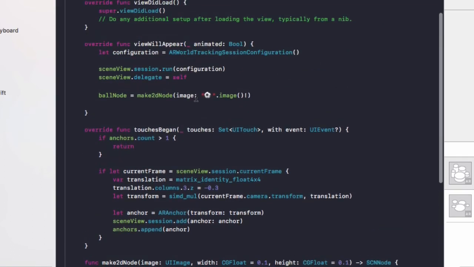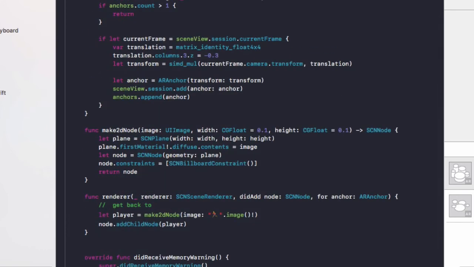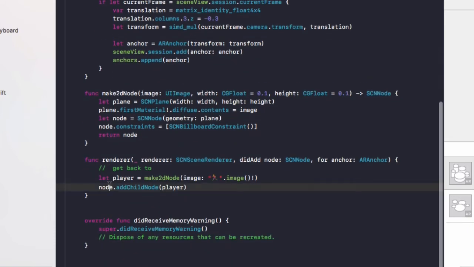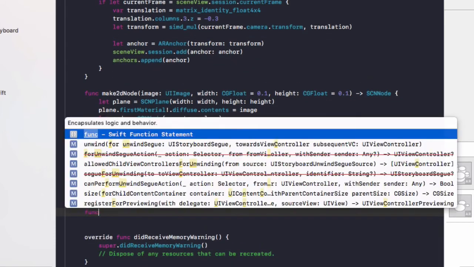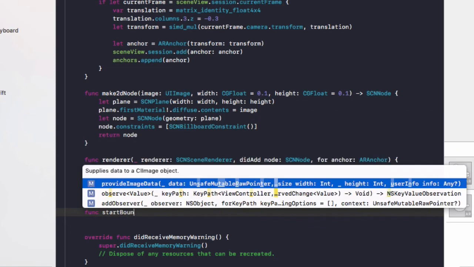Now what I'm going to do is show you how to add a soccer ball, which will bounce between these 2 emojis, which is pretty cool. So to do that, we're going to add a function called startBouncing. So func startBouncing.